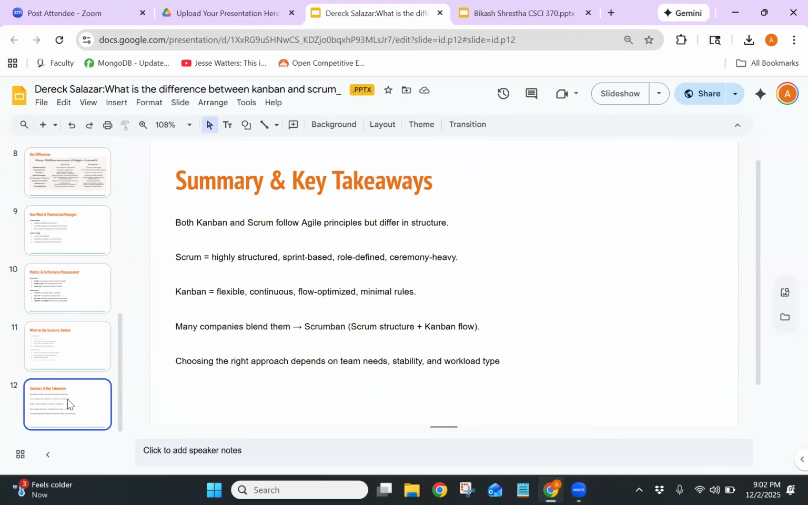Summary and key takeaways. To wrap this up, Scrum and Kanban are both agile, but they serve different purposes. Scrum is structured around sprints, roles, and ceremonies. It's predictable and organized, while Kanban, on the other hand, is based on continuous flow, flexibility, and reducing bottlenecks. It's lightweight and adaptable. And many companies today even combine the two into what's known as Scrumban, using the structure of Scrum but the flow management of Kanban. Ultimately, the best framework depends on what your team needs and what they're currently working on. Thank you for listening.